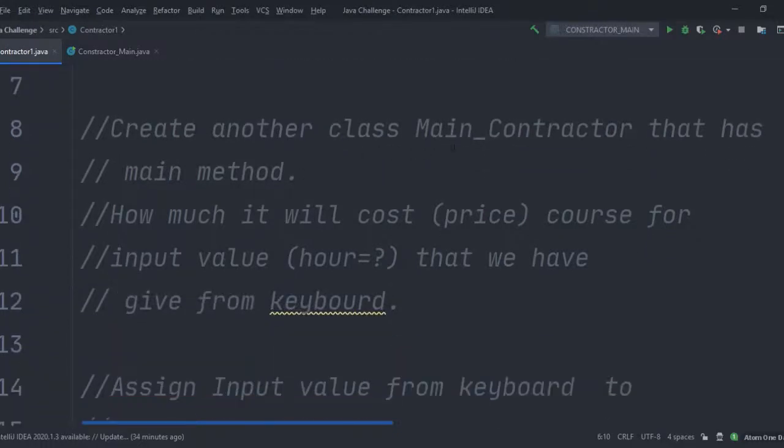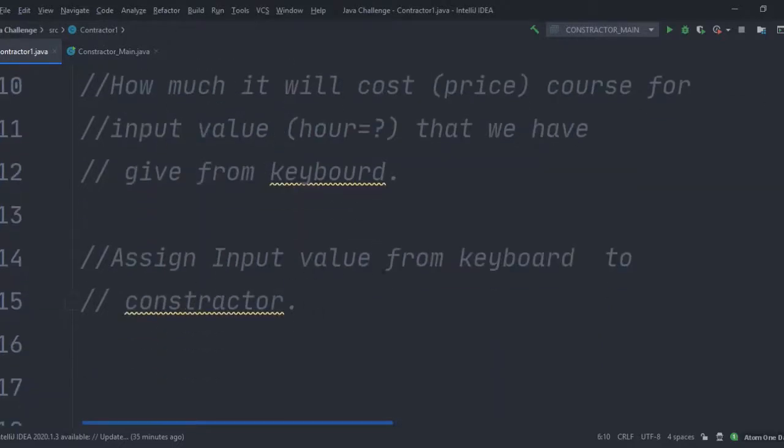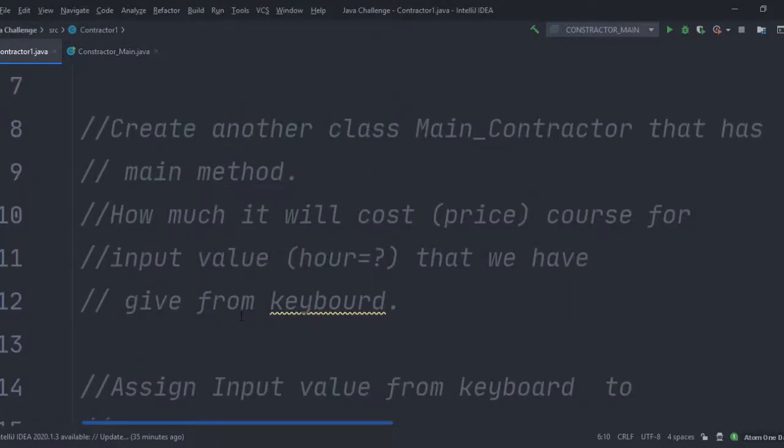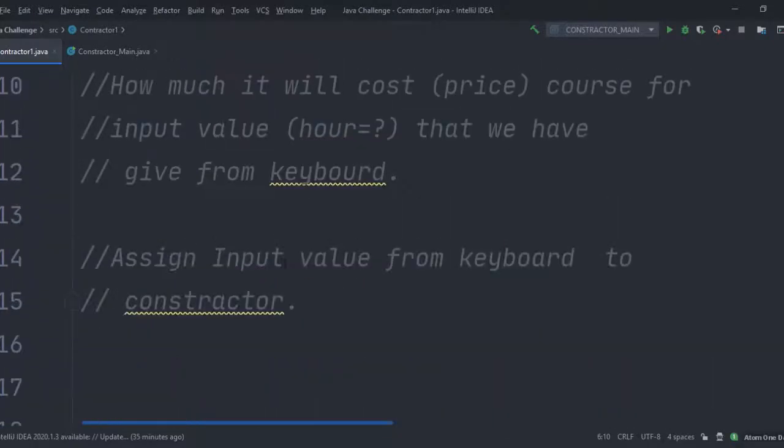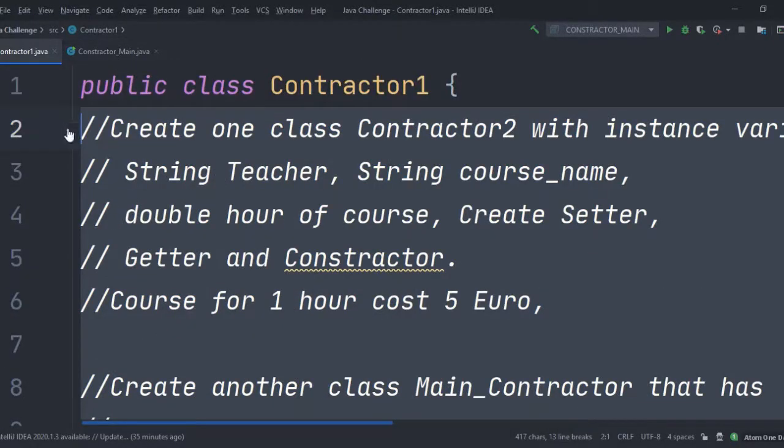Create another class with the name main constructor, that has a main method. How much will the course cost, the price, for the input value that we give from the keyboard? Assign the input value from the keyboard to the constructor. Now we can copy this text.